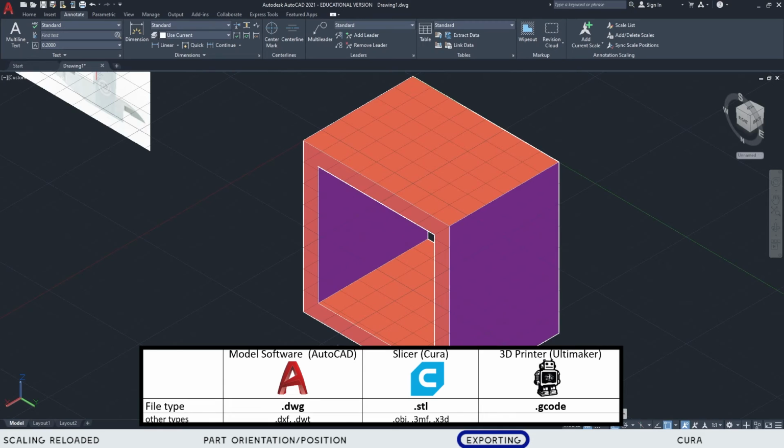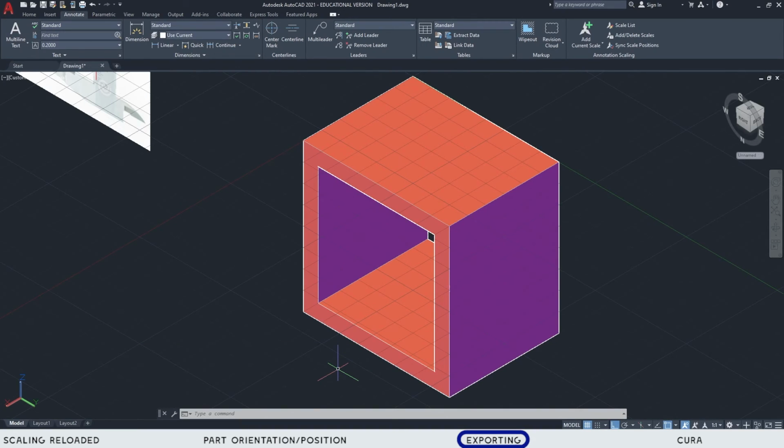Keep in mind that there are other types of files other than G-code, but those are typically proprietary to specific brands of 3D printers. Okay, so let's export this object as an STL. So here's how you do that.